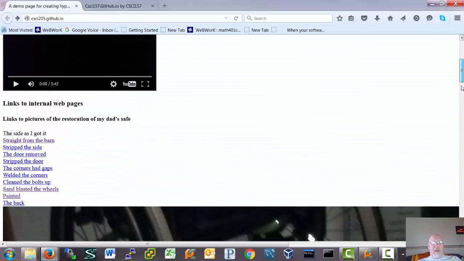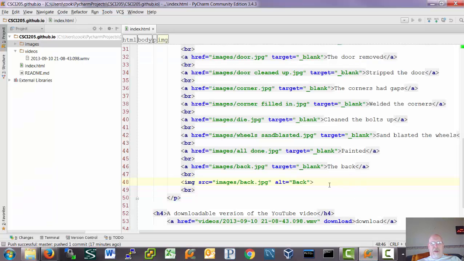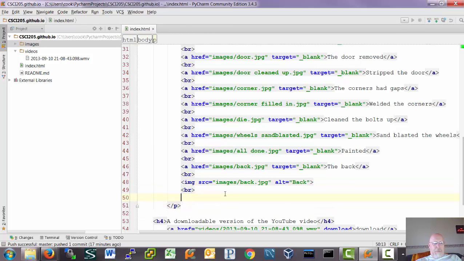So there are ways around this, and the basic thing that we want to change here is the size. We want to change the size of the image. So we've got the command here, and we want to put in a width and a height. The question then is, what should the width and the height be? We're going to have to go and figure that out.